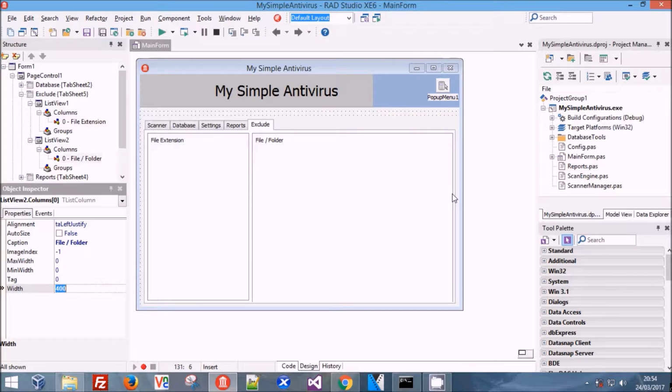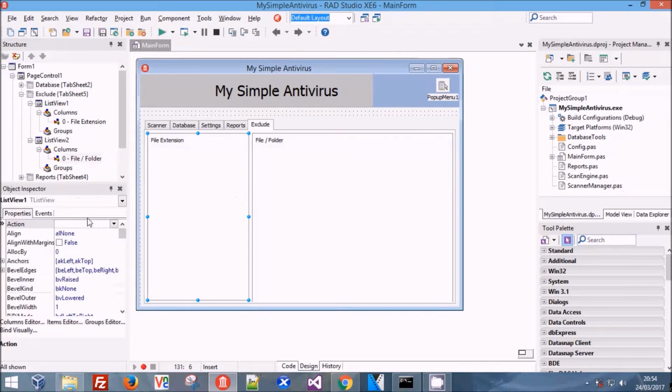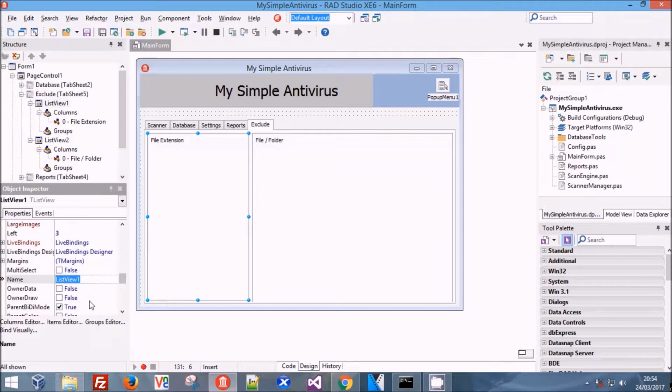So what I'm doing there is just expanding the width of the column to fit the size. We're now going to change the names first. This one is going to be called file ext LV, for extension list view, and this one is going to be file folder LV.